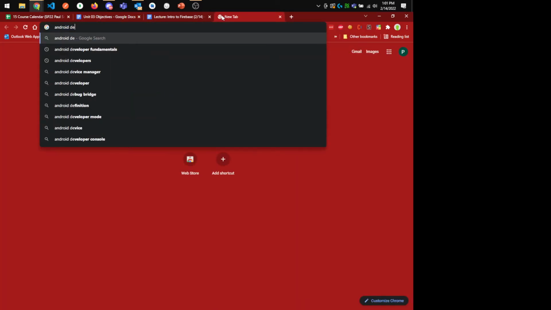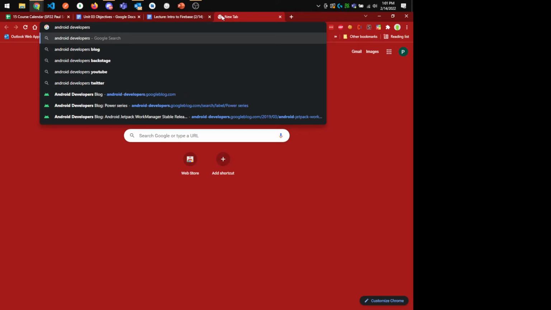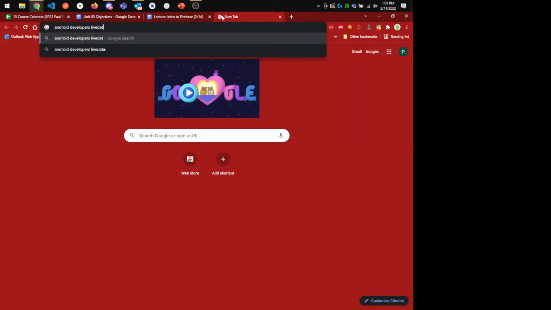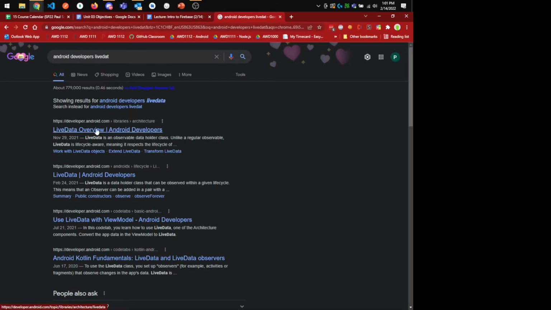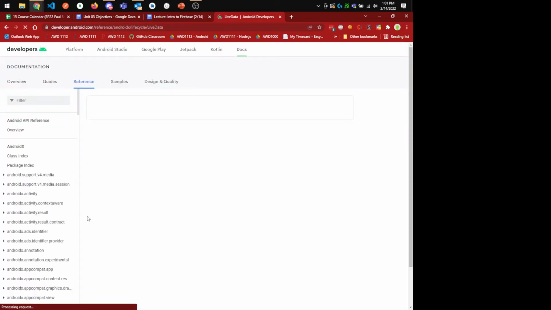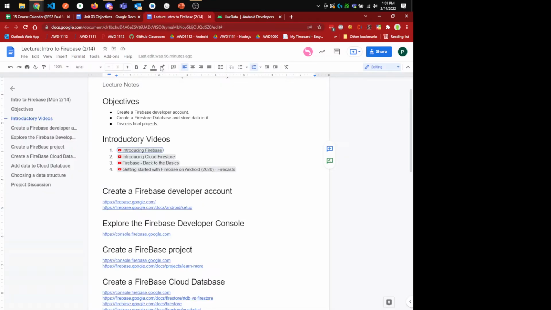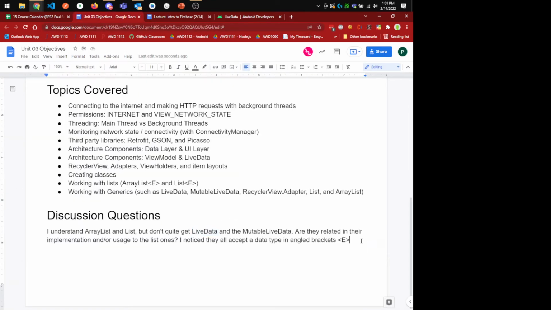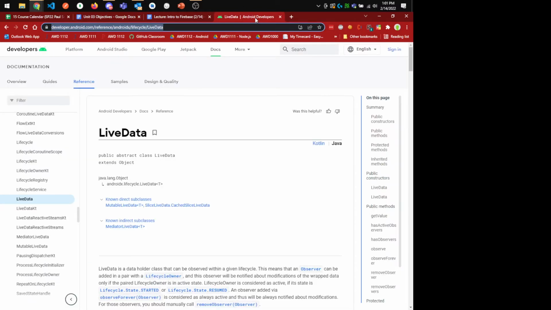Android developers. Let's just look up the class docs for it. I'll add that link here. So if we look at the documentation, it is a class. So they're both classes. The difference being that live data is abstract versus mutable live data is concrete.